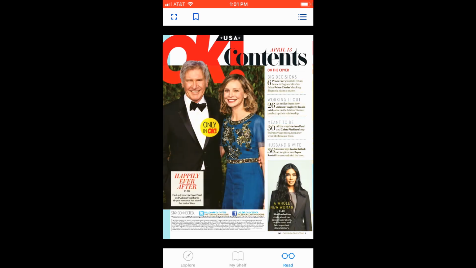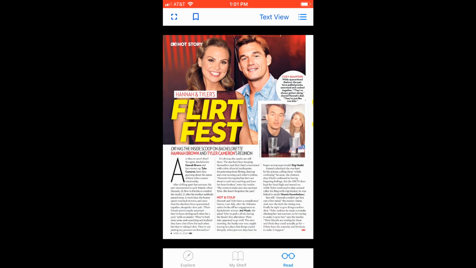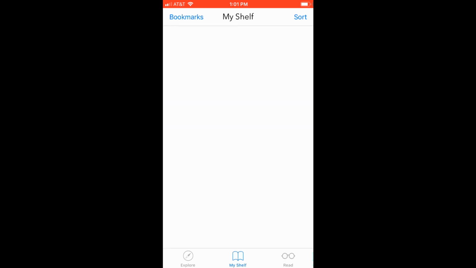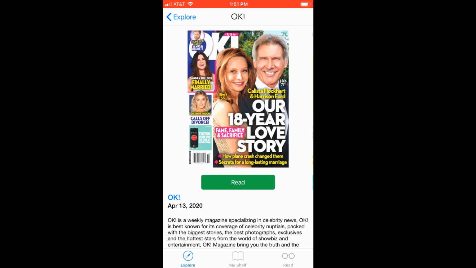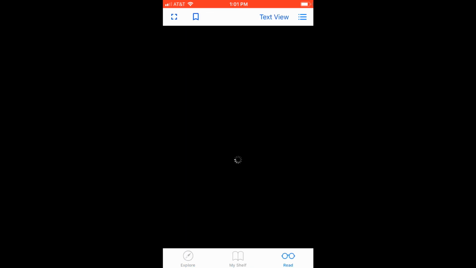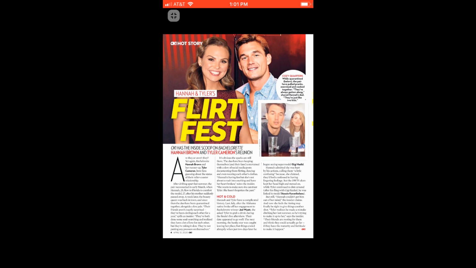In the upper right corner, there's 3 bars. If you tap on that, that's going to bring up the magazine content, and you can select a specific article. You can also go back to your library to see which magazines you have accessed. And then you can tap on the magazine and resume flipping through.